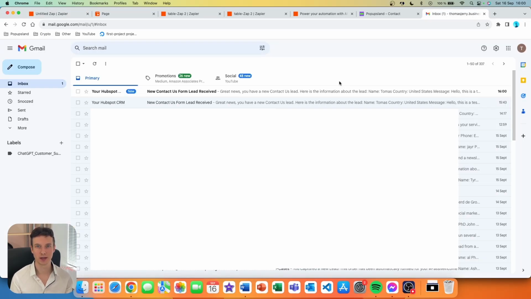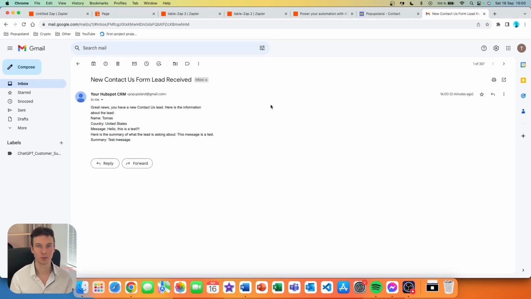If I go back to my email, yes, it works. You can see we got the email here, and if I open the email, you can right now see a new line there. So here's the summary of what the lead is asking about. We got the summary that ChatGPT generated, and then we also got the second line, which was included in the output as well.